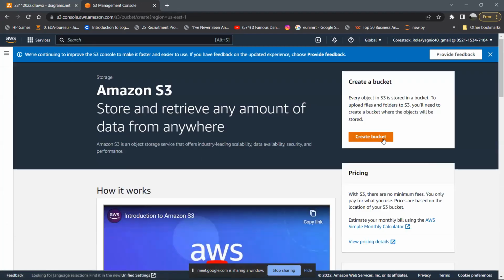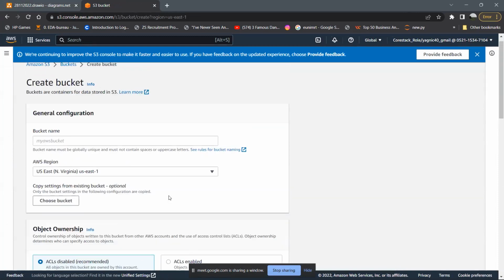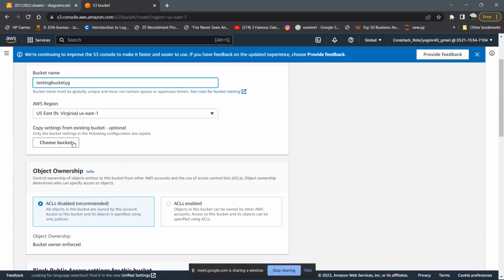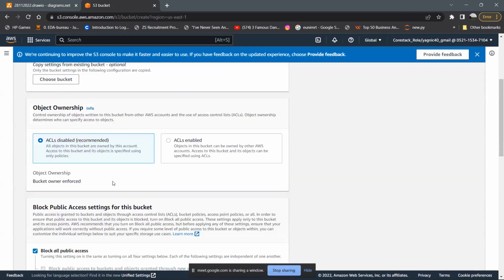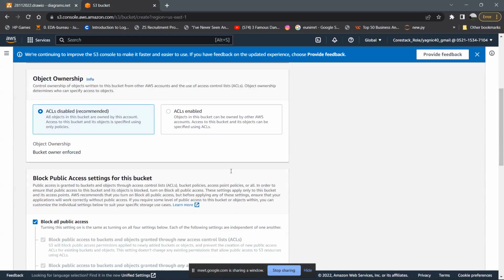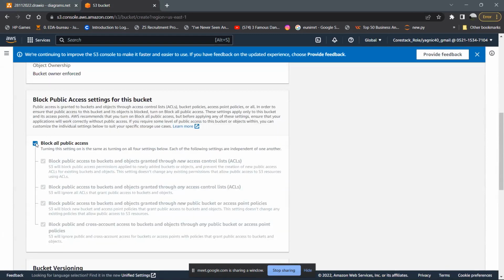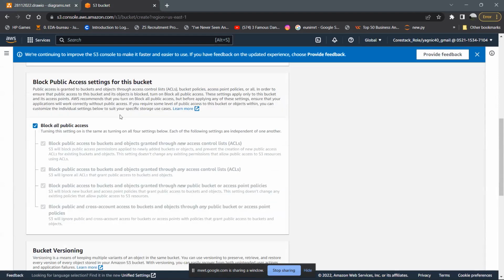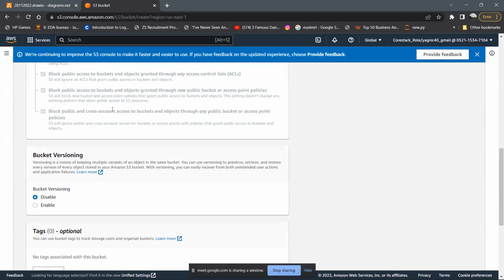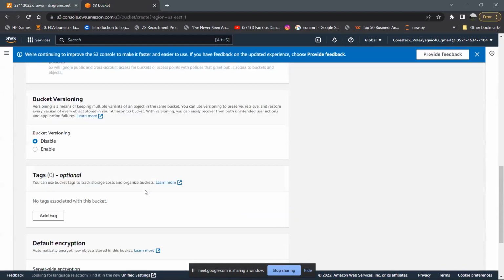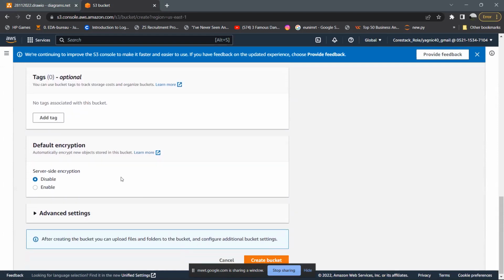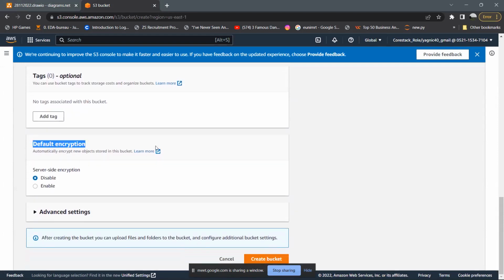And you have to create a bucket. Always you have to give some unique name. So we'll call it testing bucket. Now when there is block all public access, you cannot access the object. Okay. So let's keep it like this only. Then we will change after seeing what is happening with this. Your default encryption. So what is encryption, Brandon?